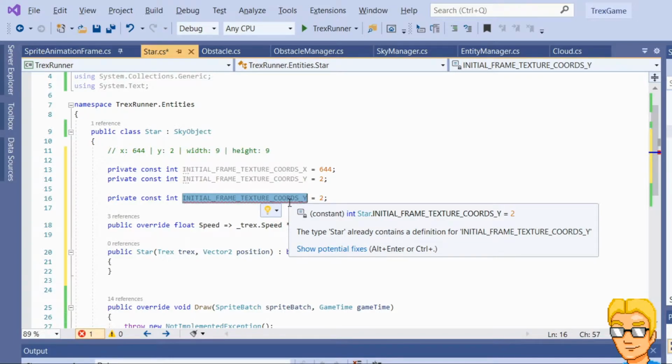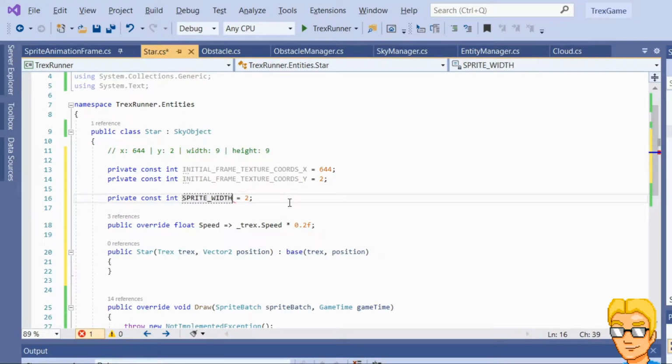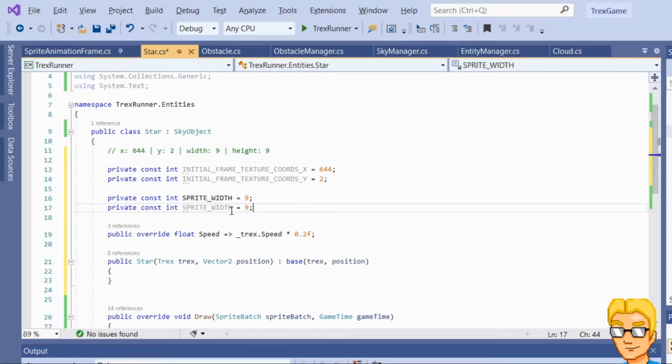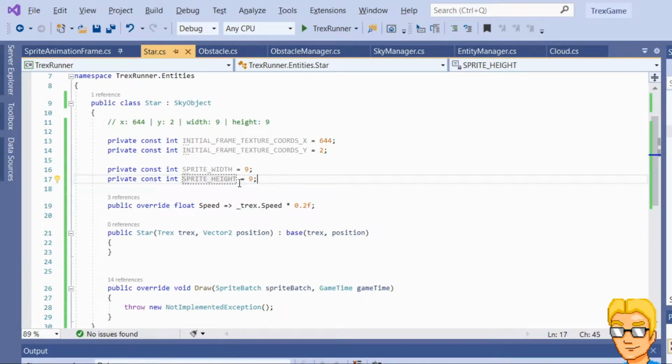the sprite width, which is 9, and the height will also be 9. I guess we could just use one constant for that and just say size or something, but yeah, let's just go this way.